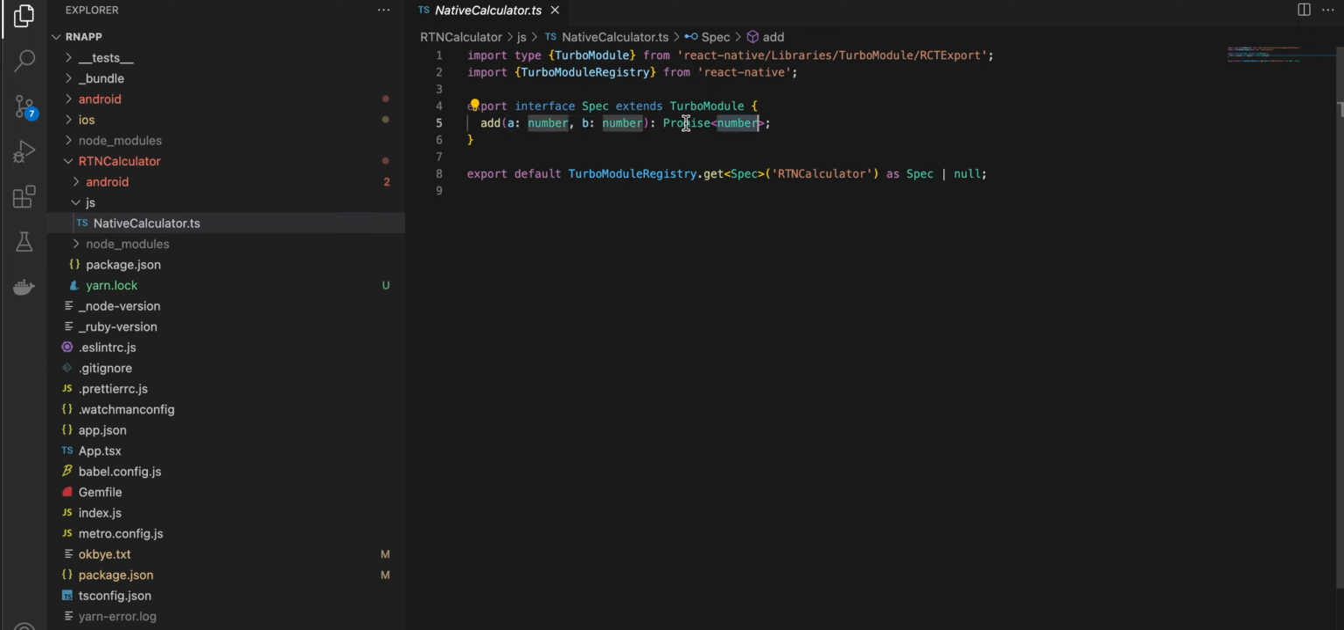I'm not sure why they are returning it as a promise. I think in the new architecture you can perform synchronous operations as well. Whenever you are calling a native module, it doesn't have to be async await or a promise every time. I'm not sure, as I'm still exploring it, so let's keep it as a promise and follow the documentation for now. And we will get a number.